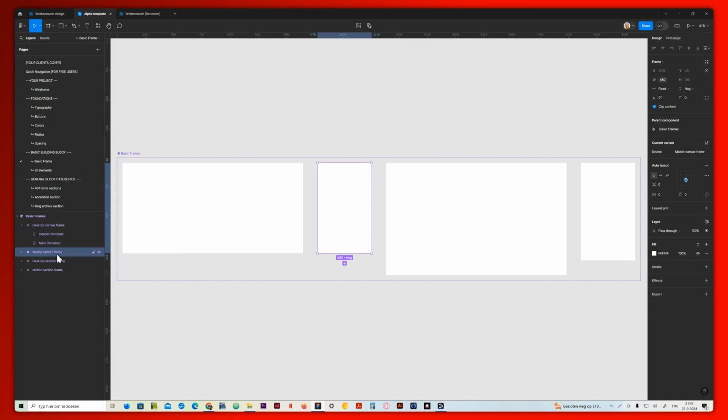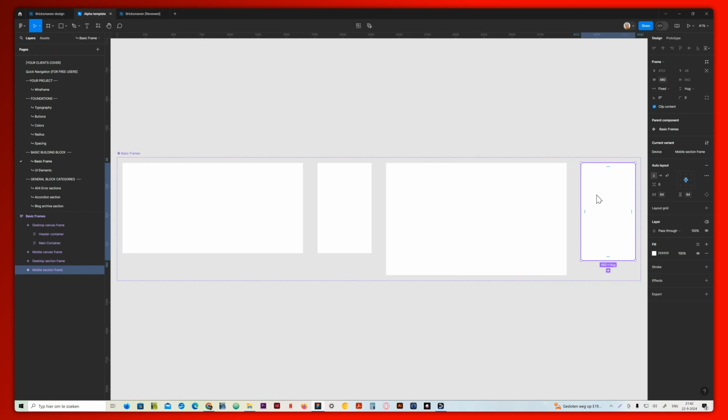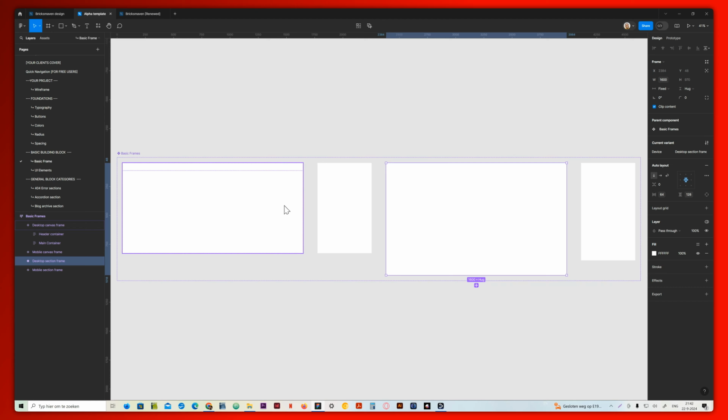We have the mobile canvas frame if you want to build out a mobile version of your website. We have a desktop section frame if you want to build your own blocks, and also for mobile we have a mobile section frame. They're all tagged with variables, as you can see, spacing variables, so they're all pre-built for you so that you don't need to set up the foundation yourself.